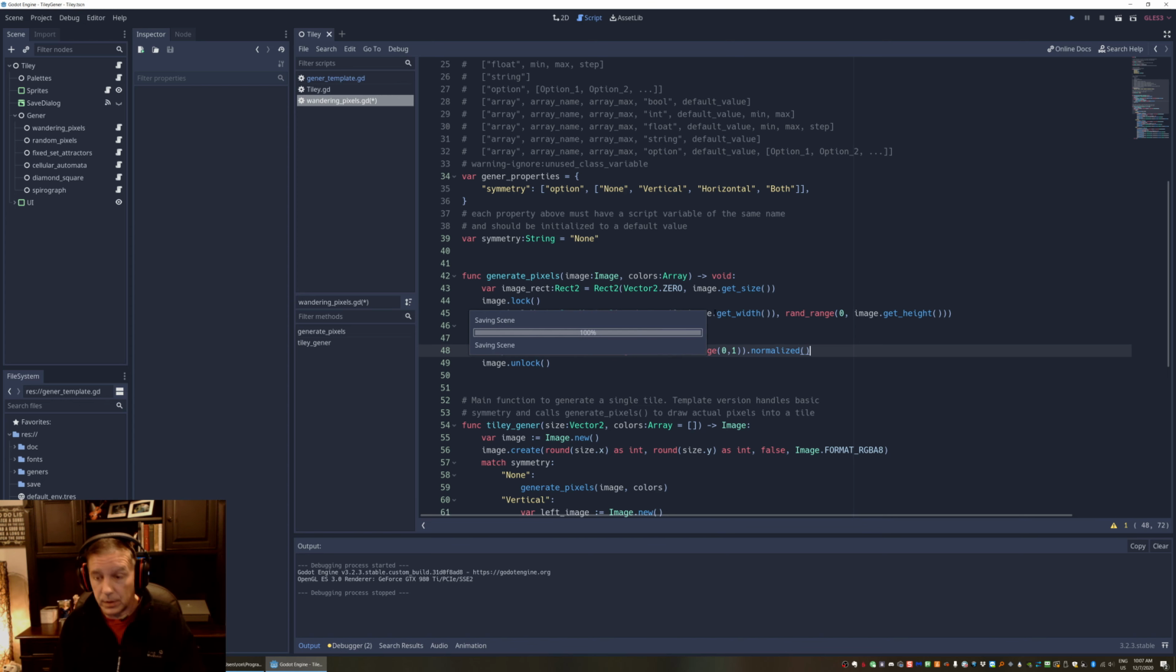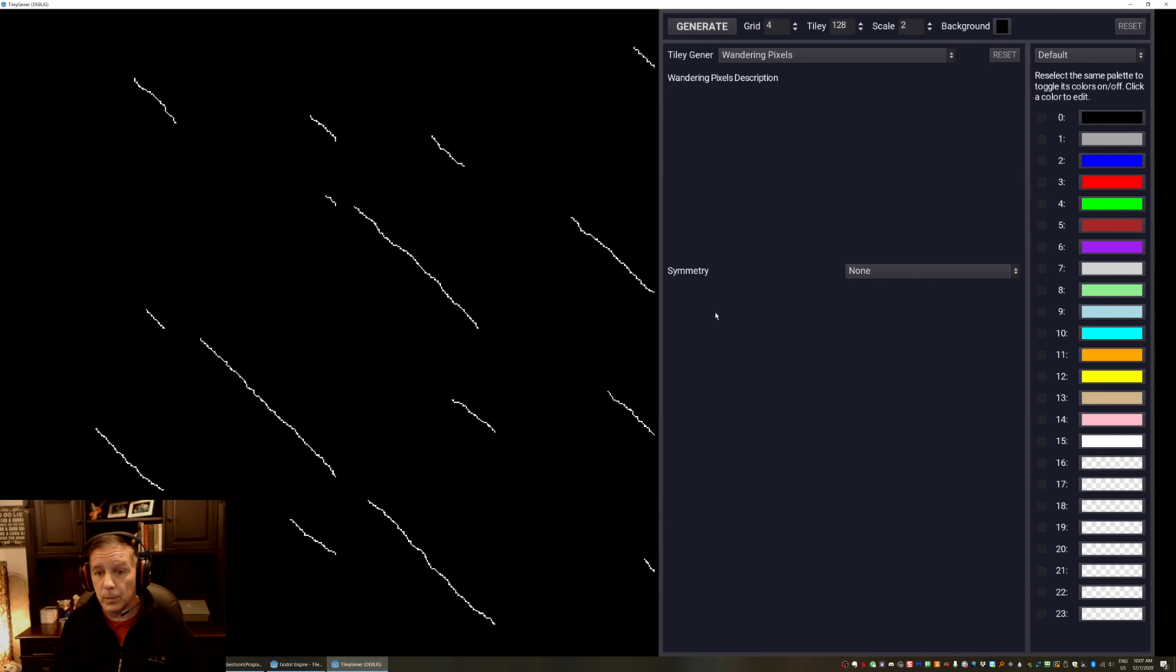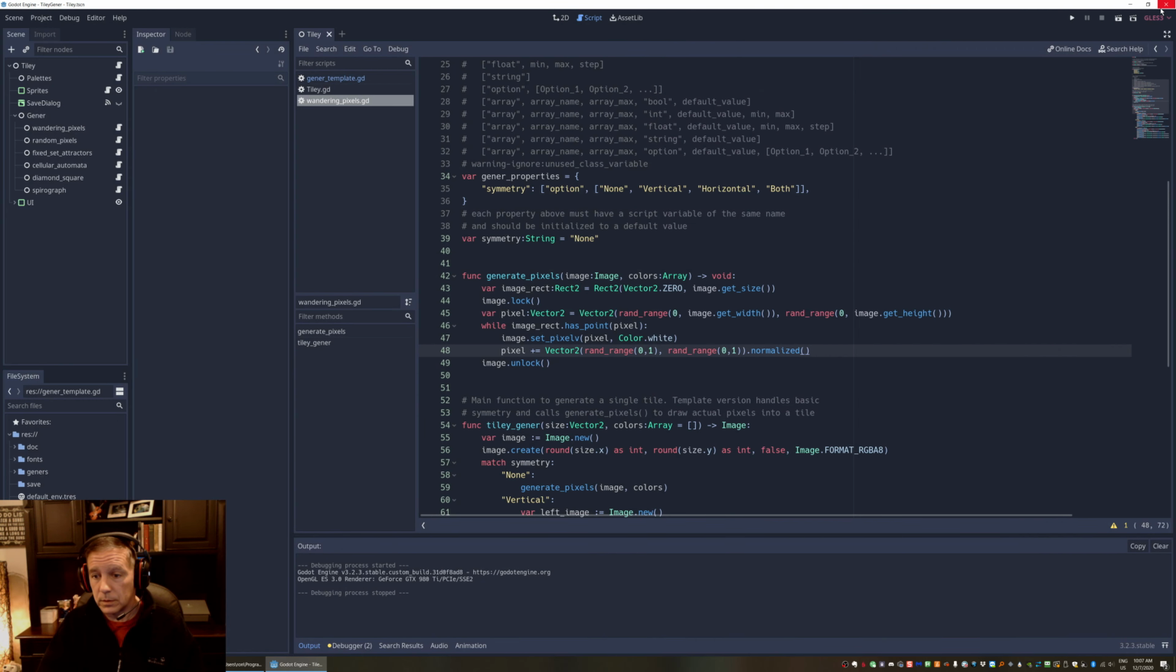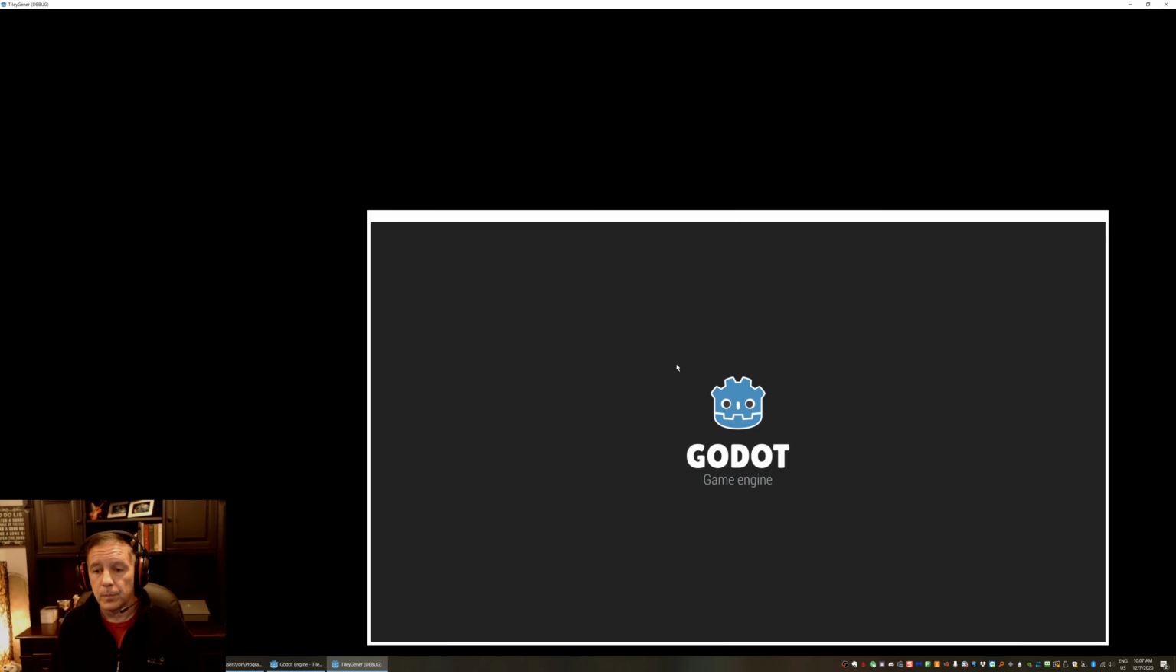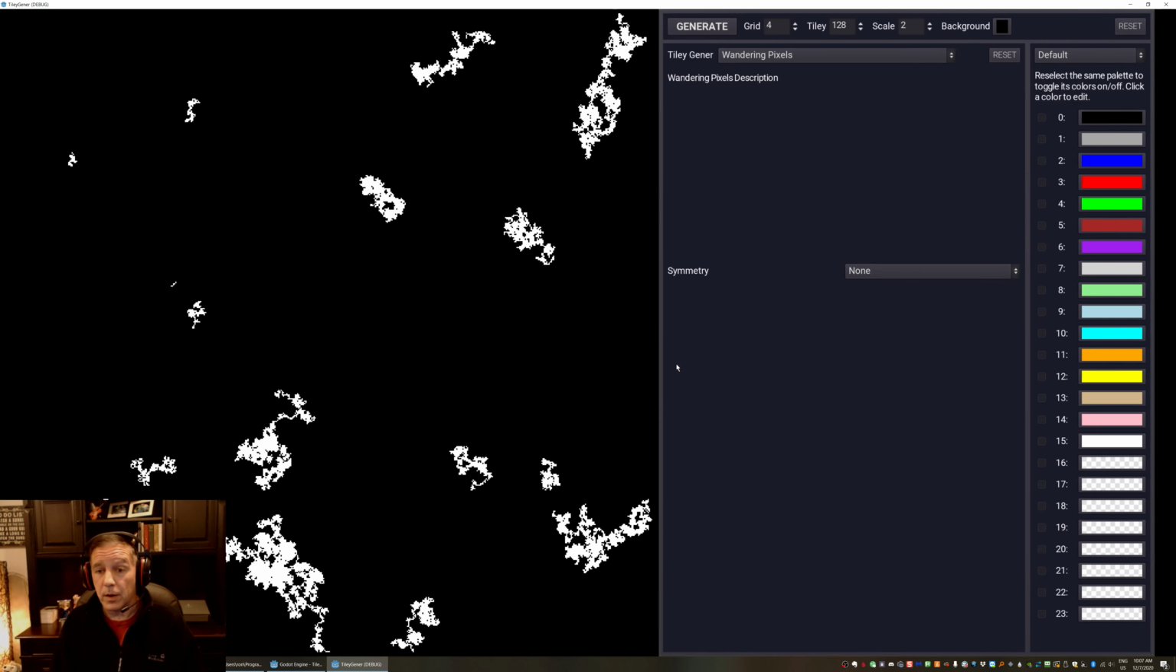So let's see what this looks like. And why are they all going in the same direction? Oh, because this needs to be -1. All right, so there we go. So we get some interesting shapes here.